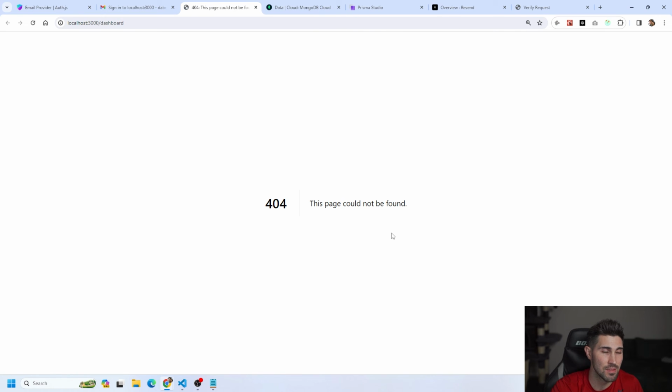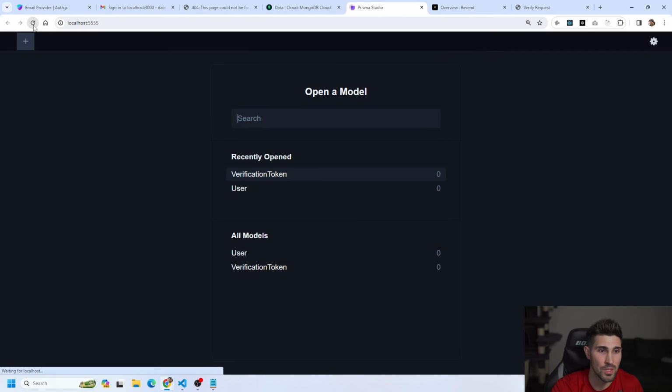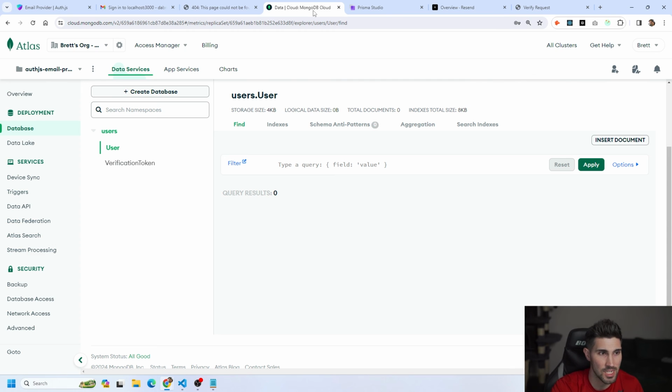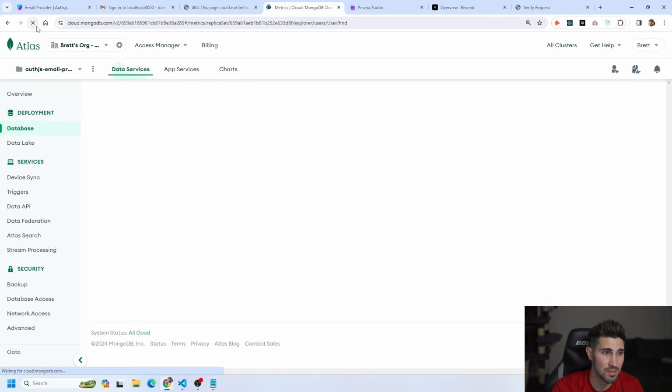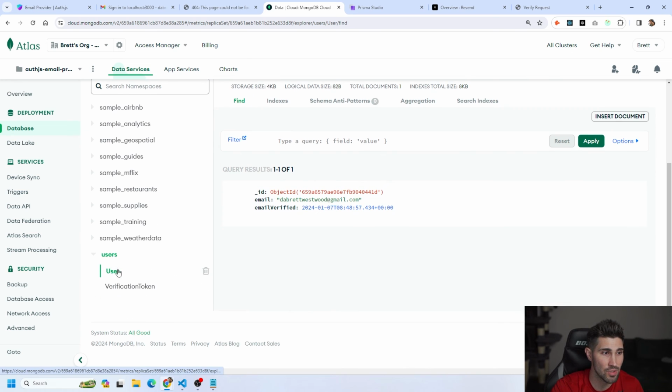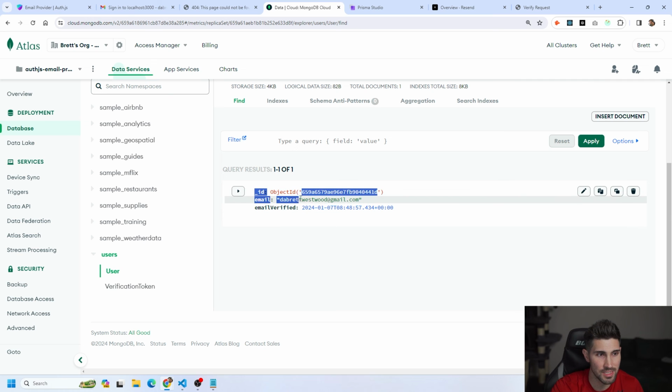When we click sign in, we get redirected to a dashboard page. Obviously, the page can't be found because we never created one. But what we can do is look at our Prisma Studio and refresh the page. Our verification token is 0 now, and our user says 1. So now we have one user, which is my email, dabrettwestwood@gmail.com. To verify even further, you can check your database, and the database is going to have right here user, and it's going to say dabrettwestwood@gmail.com. So you can see I have it in my database as well after I click the link.